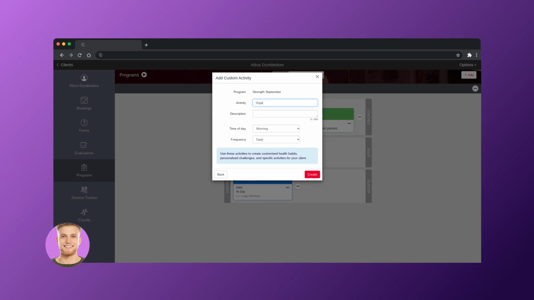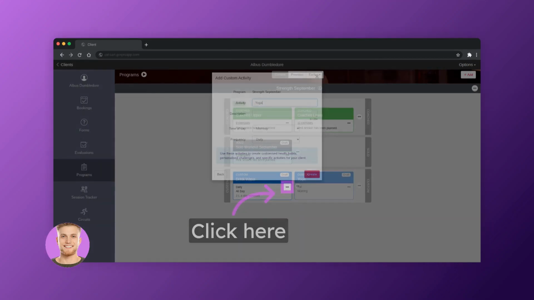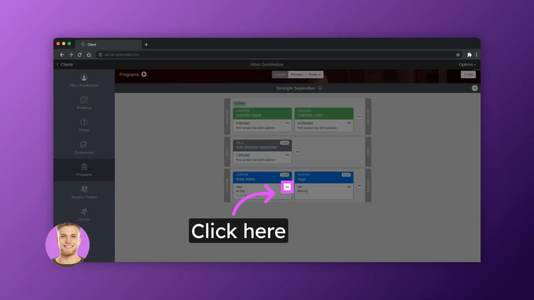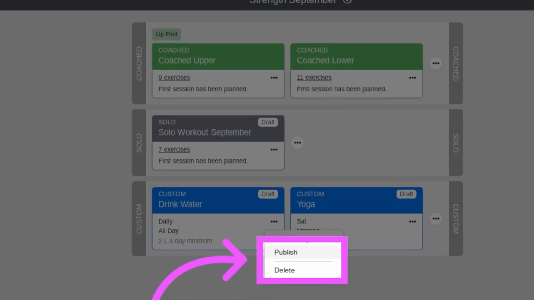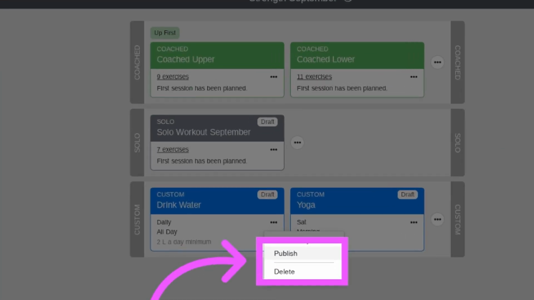Select the time of day option again for this activity as well as the frequency. To publish the activity to the client, meaning to share it to their client app, click here. Confirm the publishing action to share the activity or habit-forming challenge to the client app. It will appear on the Activities page within the client-facing application.